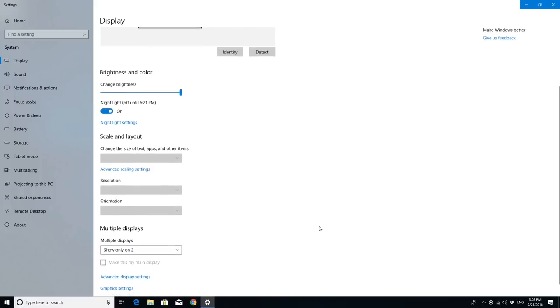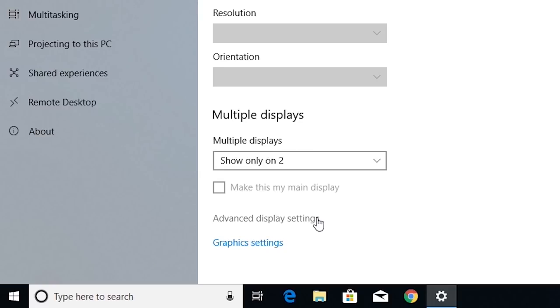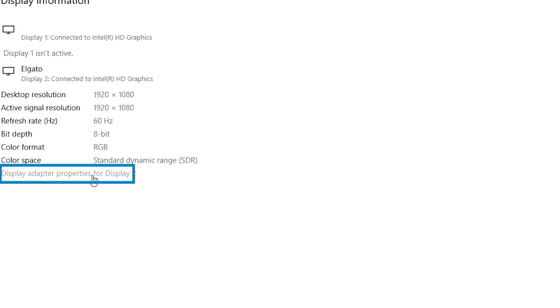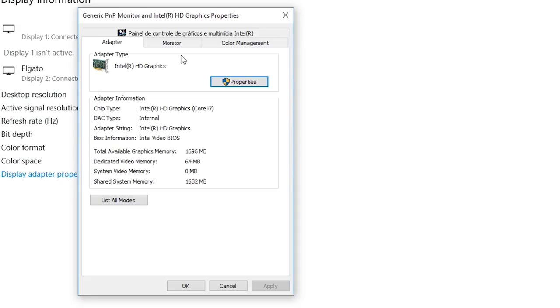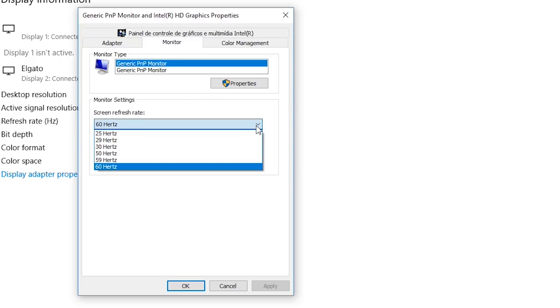Adjust the refresh rate by clicking on Advanced Display Settings, then Display Adapter Properties for display. Open the Monitor tab and select the required refresh rate for your monitor and click OK. If the selected refresh rate is optimal, click on Keep Changes.